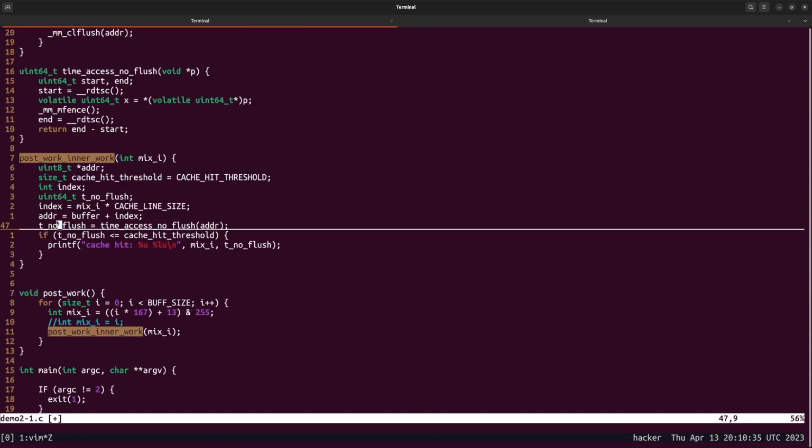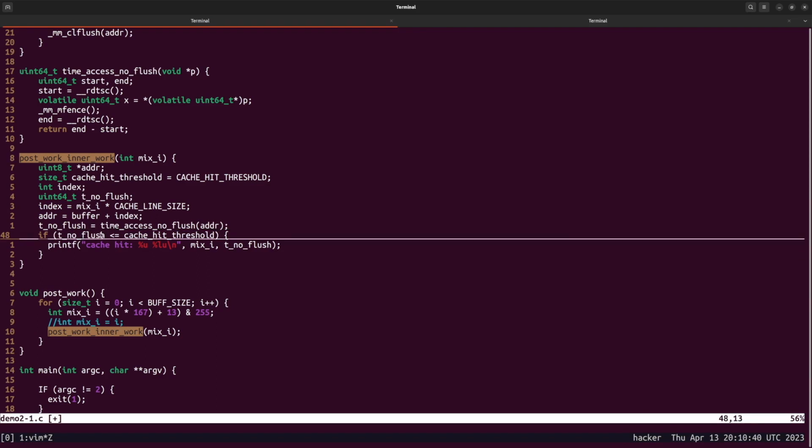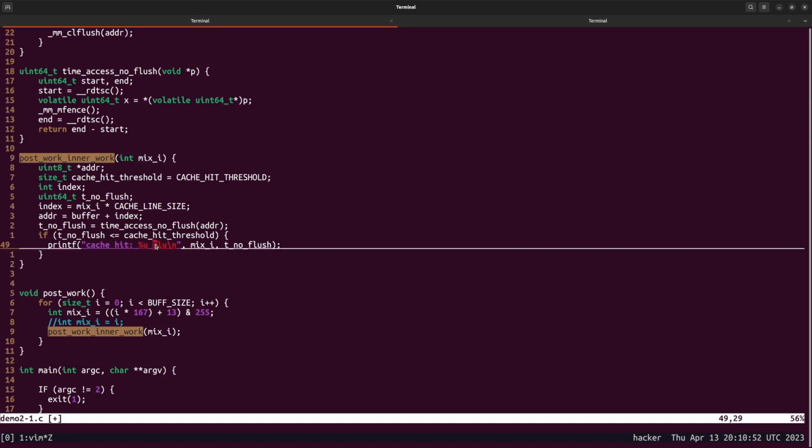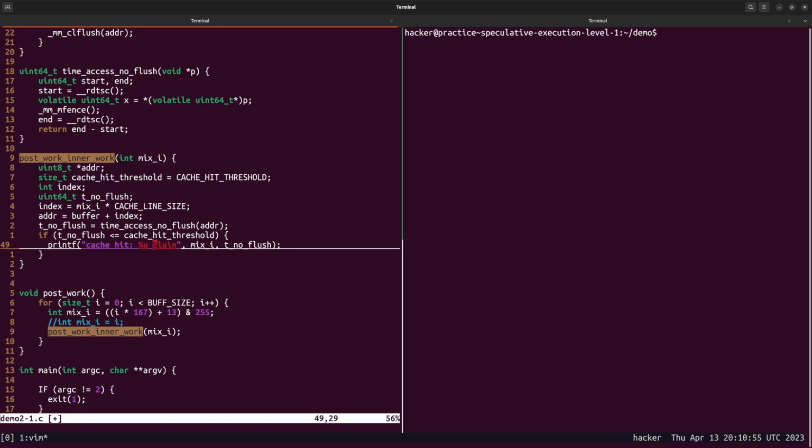Once we have the time for a particular index, we check if it is below some threshold. And this is just a threshold that I chose based upon what I saw in the timing data. If it's below the threshold, then the entry is likely in the cache. So if we compile this again, we've seen this, but I just want to show that it is in fact the same code.